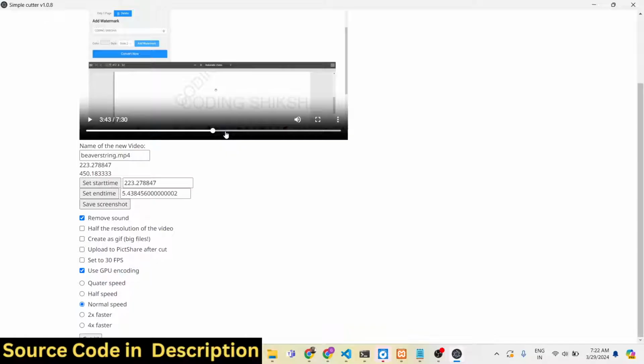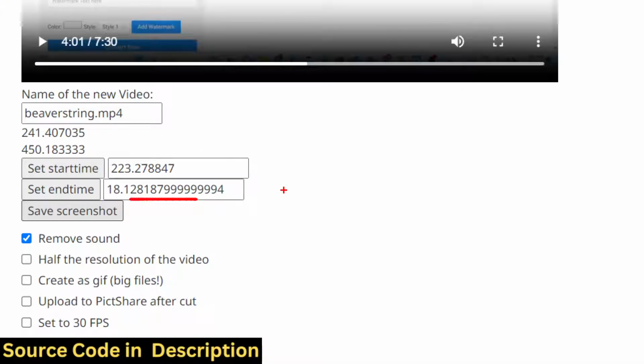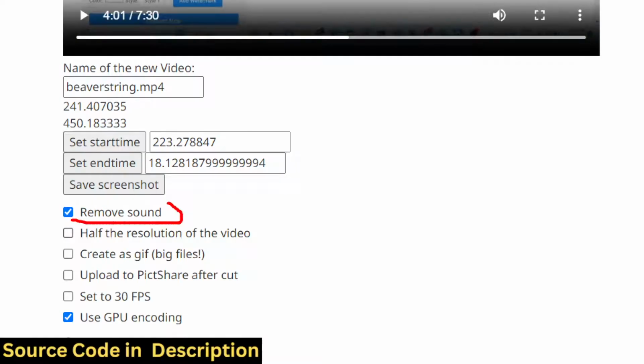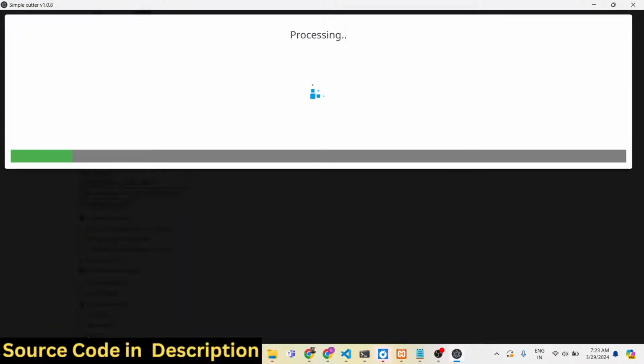Now I will set the end time. I want to trim this portion. I set end time, so the total length of the video will be 18 seconds, as you will see. And now I also want to remove the sound of this portion. So I just click remove sound, and that's all. As I do this, it will trim that portion and also remove the sound, so you will now get a new video.